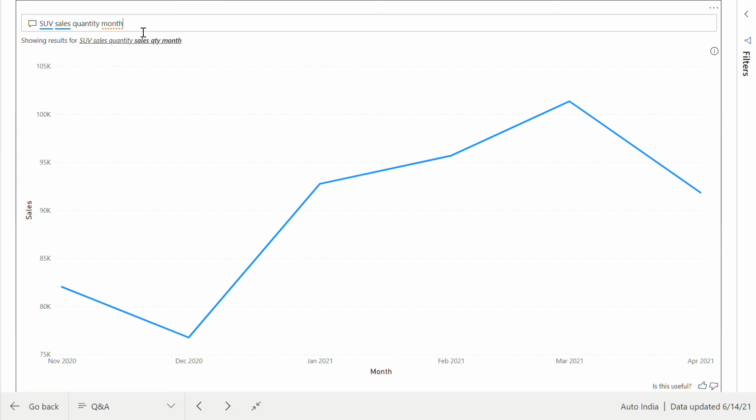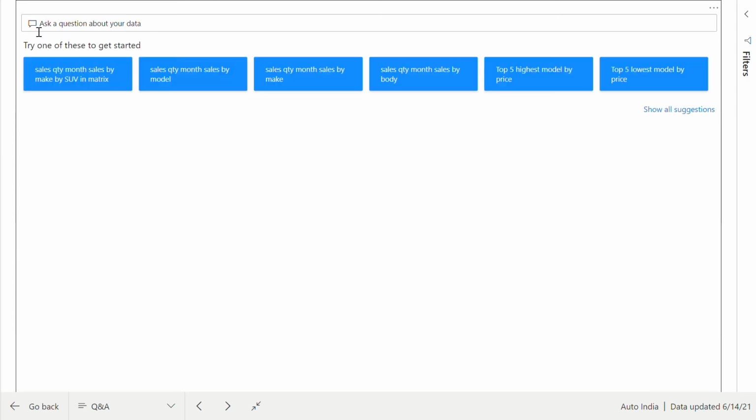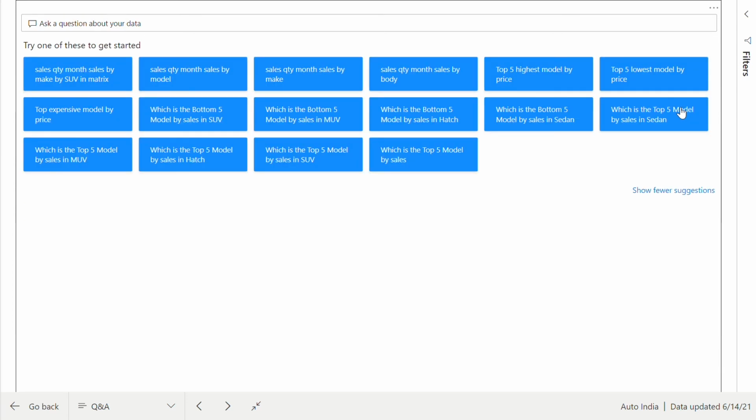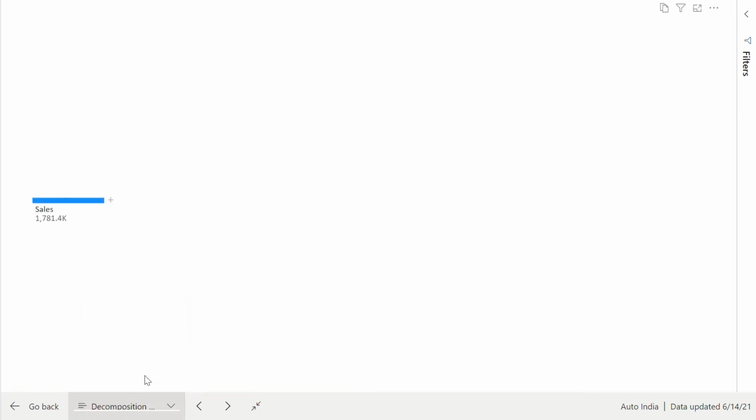So these are all the questions you can ask of your data. Ask a question and you will get the data in the format you want. Next we'll look at the decomposition tree. A decomposition tree is a visual in Power BI that lets you visualize data across multiple dimensions. It automatically aggregates data and it enables drilling down into your dimensions in any order that you want. It's a kind of AI tool in Power BI.